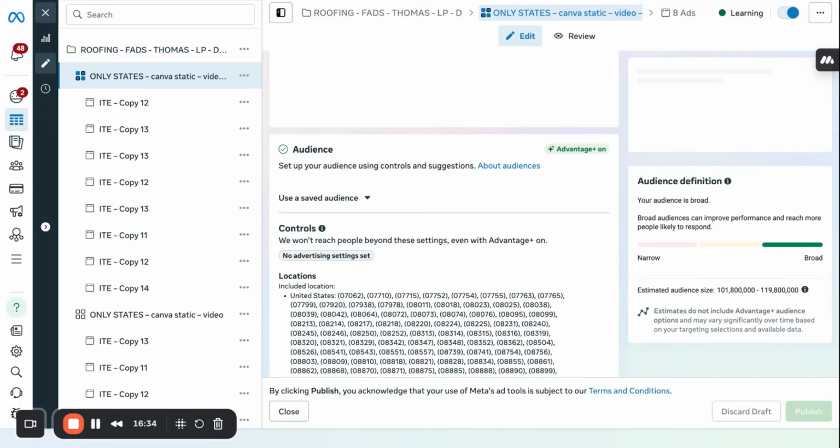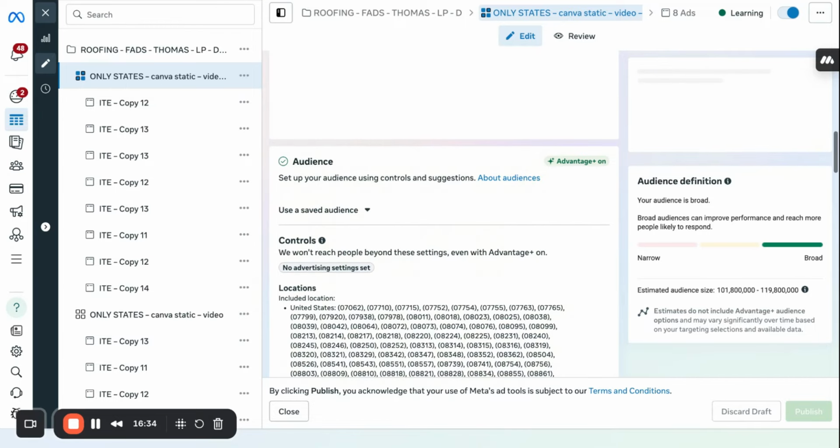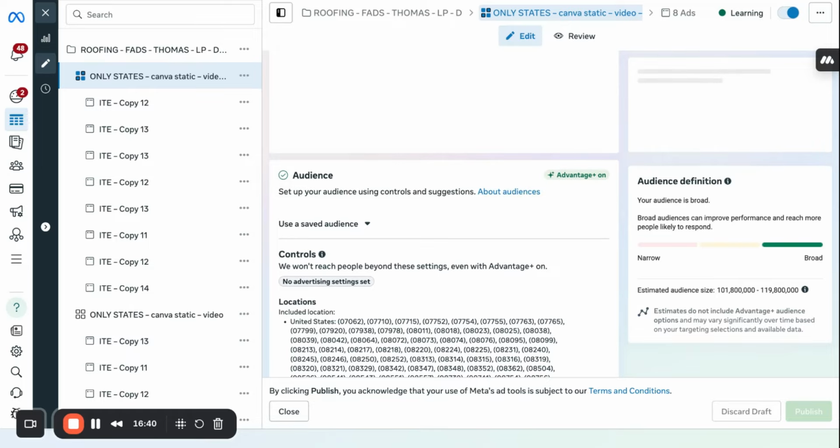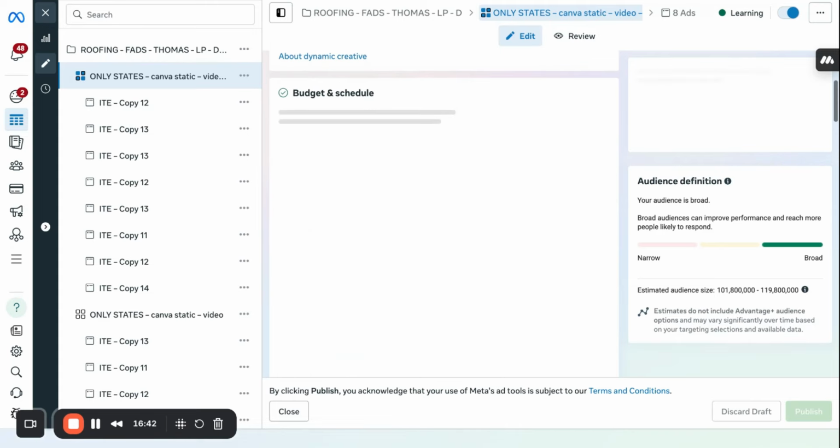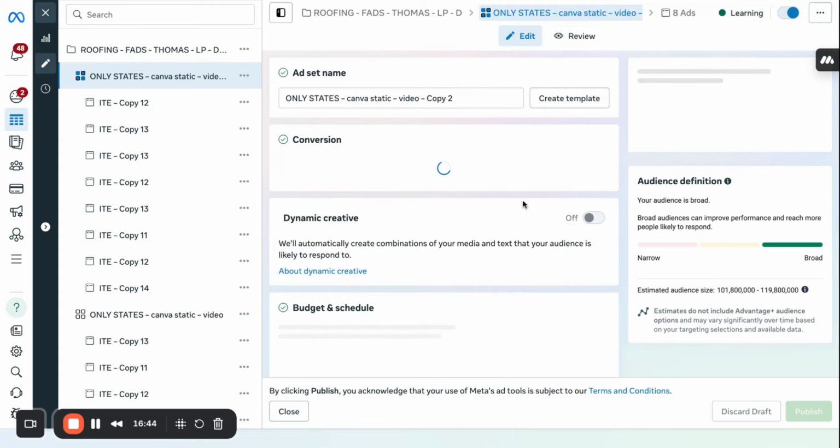And Meta, as long as you keep spending a little bit of money every day, will refine this audience and be able to deliver it to the good people, believe me. Okay, so let's see where Lovable is. In the meantime, okay, still working.